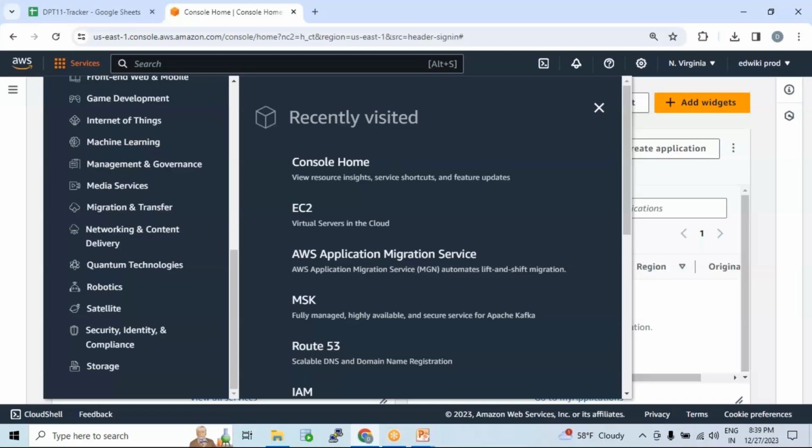The very first reason: I don't want to give complete super user access to all of my team members, correct? Because the users can even go and delete an EC2 instance, right?